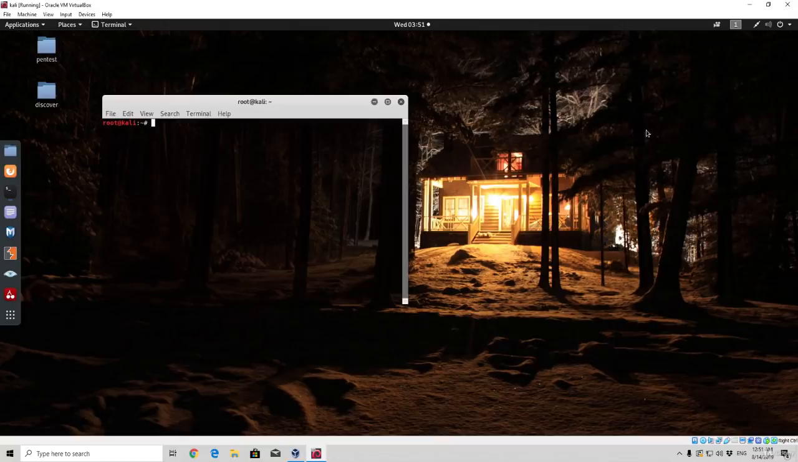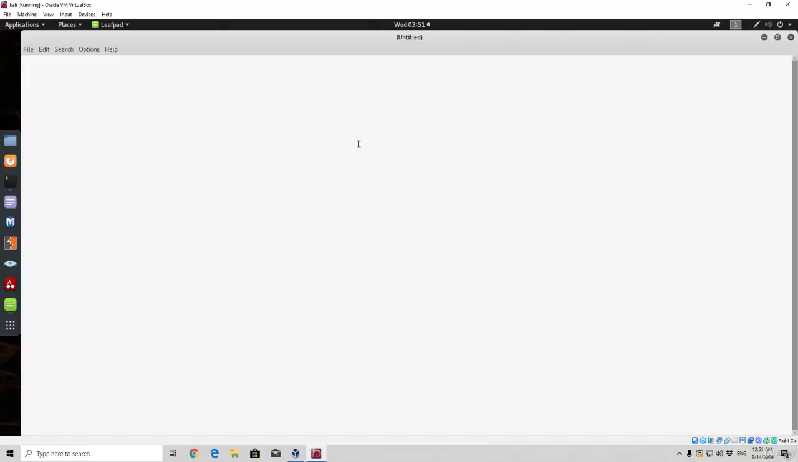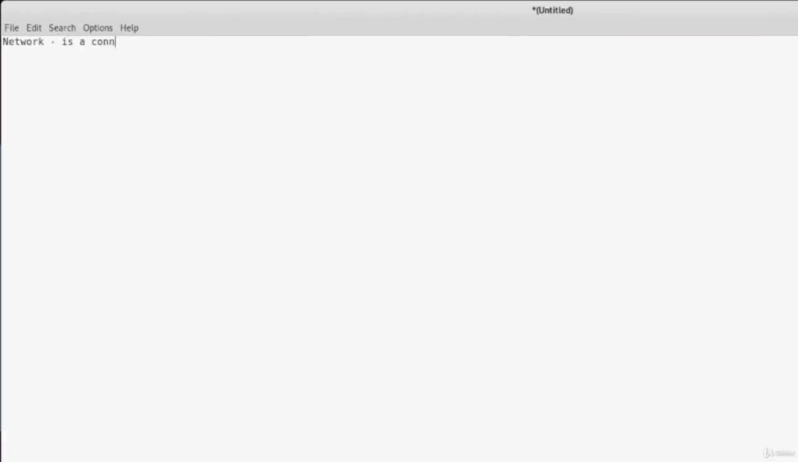Now, before we actually begin with the practical lessons, I will open up my notepad right here and we're going to define a few terms that you might need to know in order to understand scanning on a whole other level. So first of all, we need to define what a network is. So a network, let us just type it right here. A network is simply a connection between different hosts.